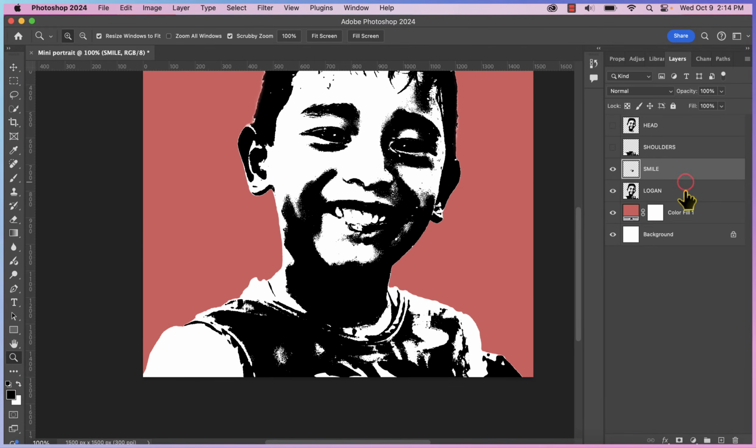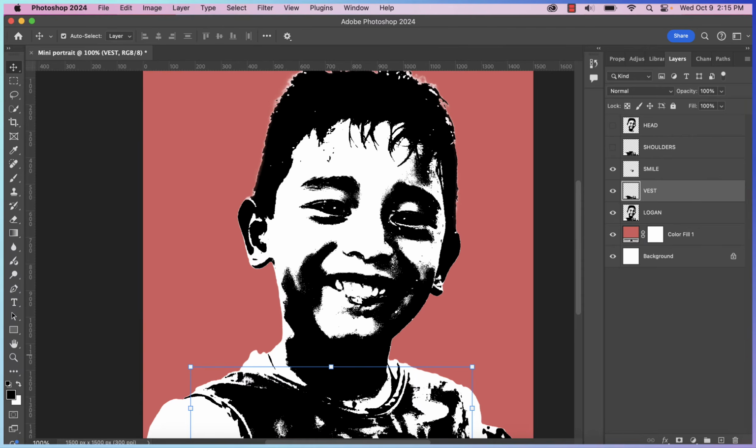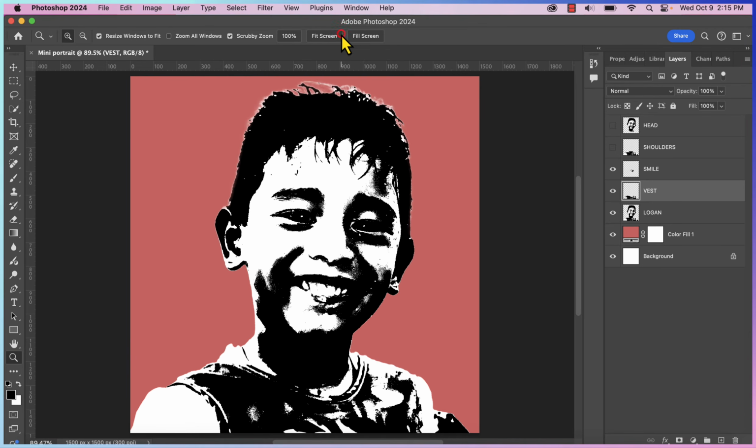In fact, I think I'm just going to make one more, and that's going to be his vest. So when I see the marching ants, I click Ctrl J again, and I call it vest. All right, now it's almost time for me to start colorizing each of these layers in the pop art style. I'm not going to select colors at random.